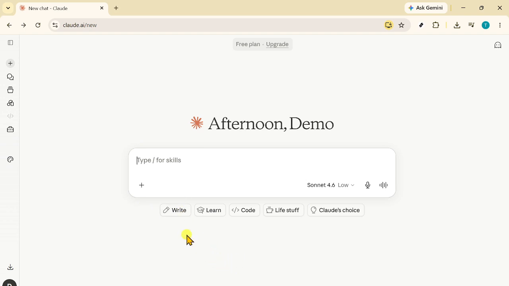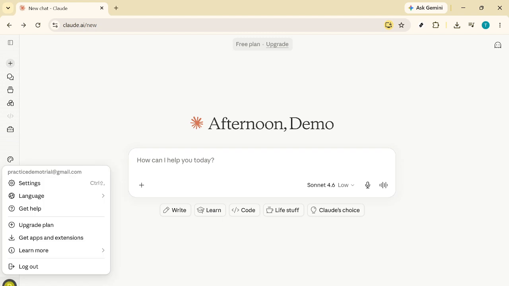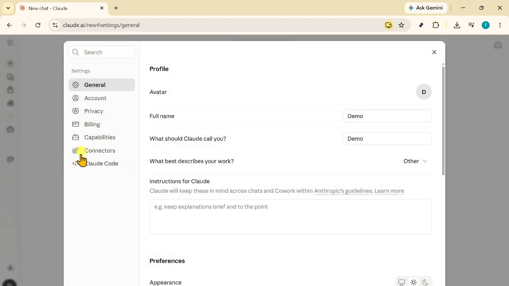To begin, go to Claude and open the main interface. Make sure you're signed in so all of the settings and customization options are available. Once you're on the Claude screen, look to the left side of the page. This is where you'll find the main navigation panel. From there, click on Settings. This will open the area where Claude lets you manage general preferences, tools, and available integrations.